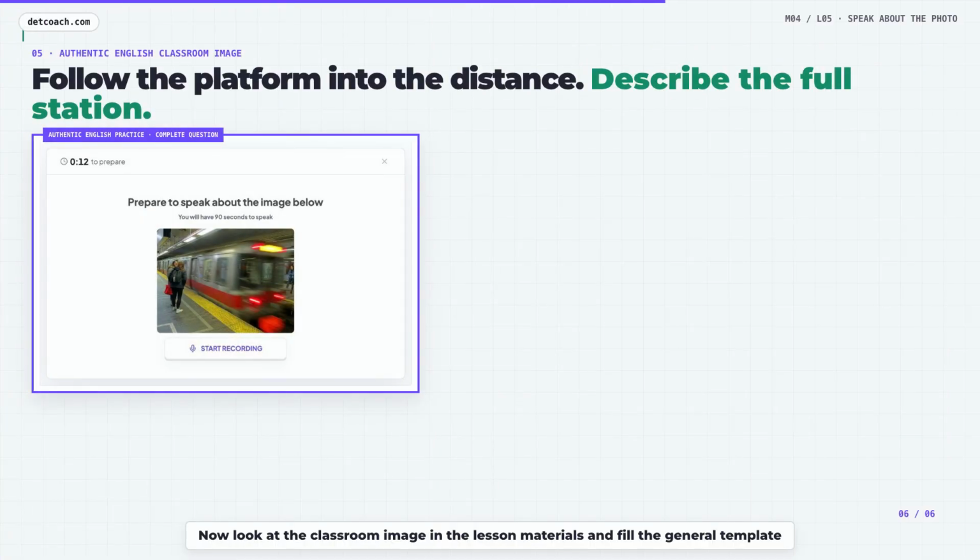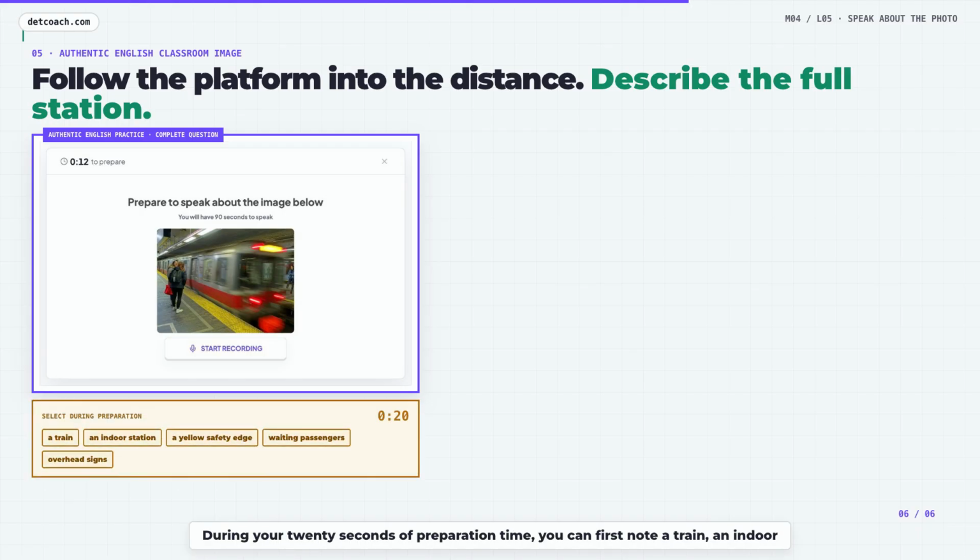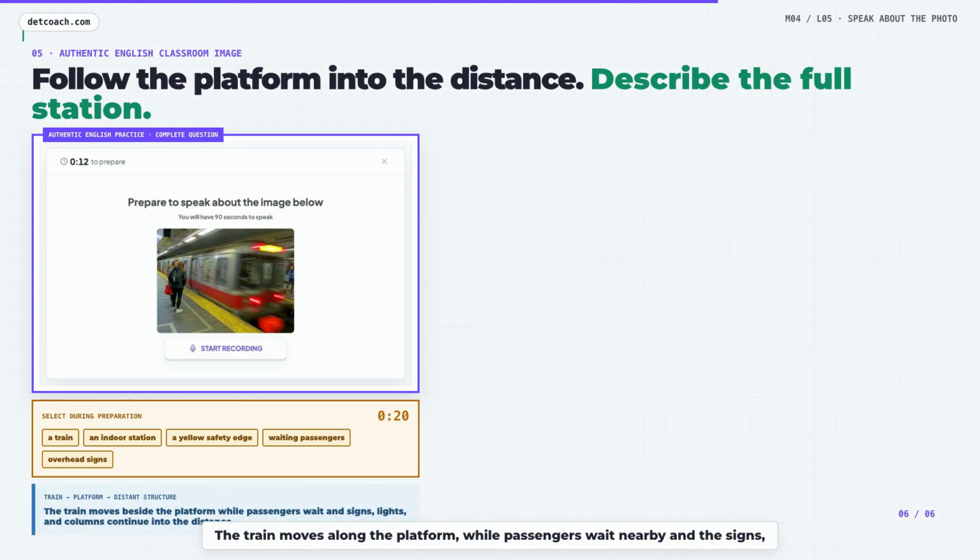Now look at the classroom image in the lesson materials and fill the general template with phrases from the Urban and Transportation Vocabulary Bank. During your 20 seconds of preparation time, you can first note a train, an indoor station, a yellow safety edge, passengers waiting, and overhead signs. The train moves along the platform, while passengers wait nearby, and the signs, lights, and columns continue into the distance. This gives the description a clear route through the image.